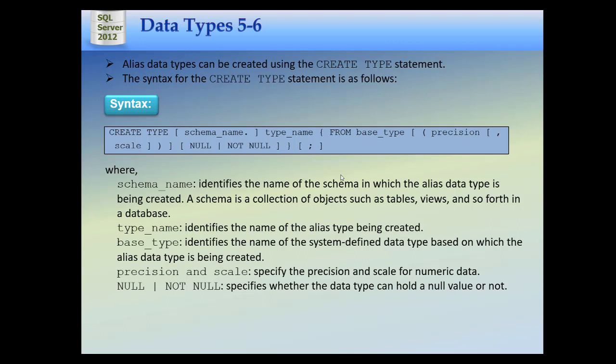So the syntax is create type, then schema, then type name. From this type, then you give us the precision, the scale, and tell us whether it's going to be null or not null. Now, for you to understand this more, I would like you to open a browser. So that is what I'm going to do right now.